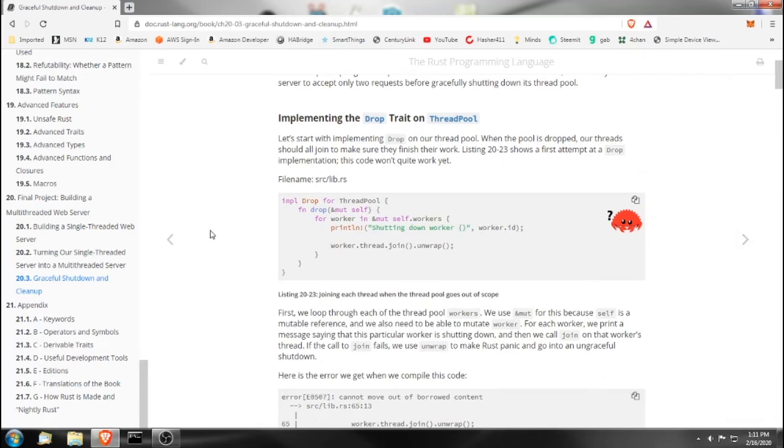Implementing the Drop trait on ThreadPool. Let's start with implementing drop on our thread pool. When the pool is dropped, our threads should all join to make sure they've finished their work. Listing 20-23 shows a first attempt at a Drop implementation.